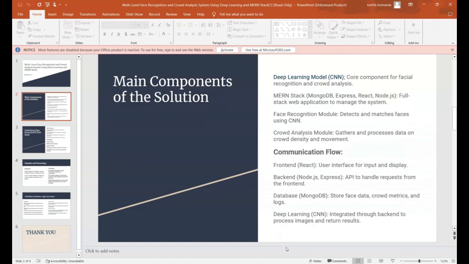The face recognition module detects and matches faces using the convolutional neural network. The crowd analysis module gathers and processes data on crowd density and movement.